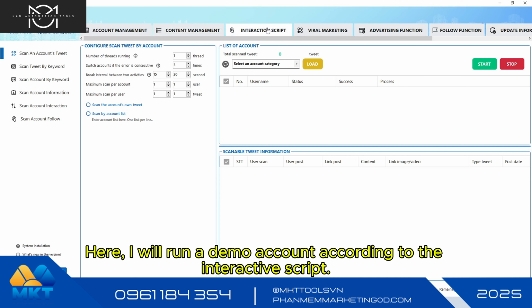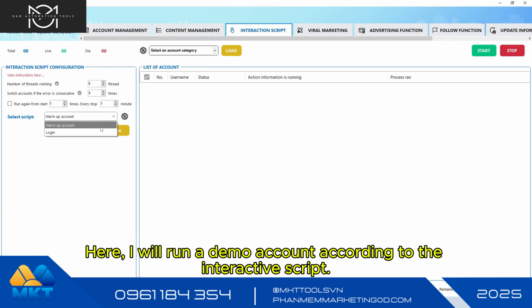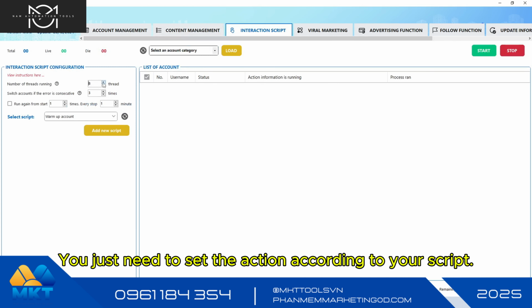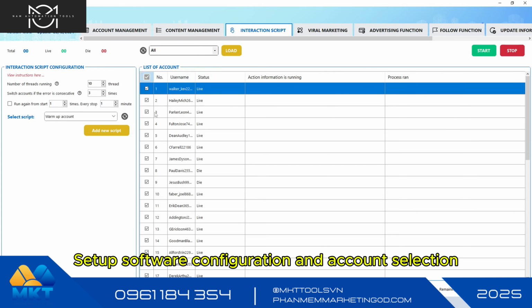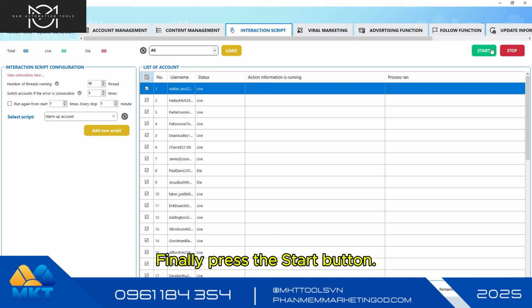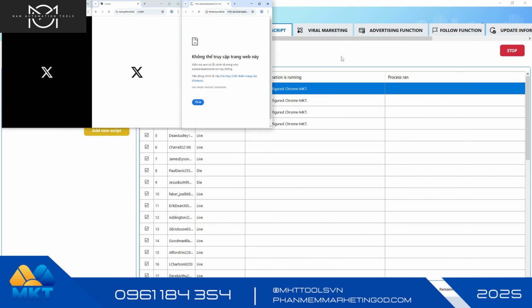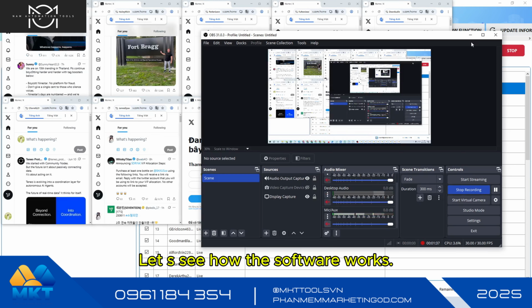Here, I will run a demo account according to the interactive script. You just need to set the action according to your script. Set up software configuration and account selection. Finally, press the start button. Let us see how the software works.